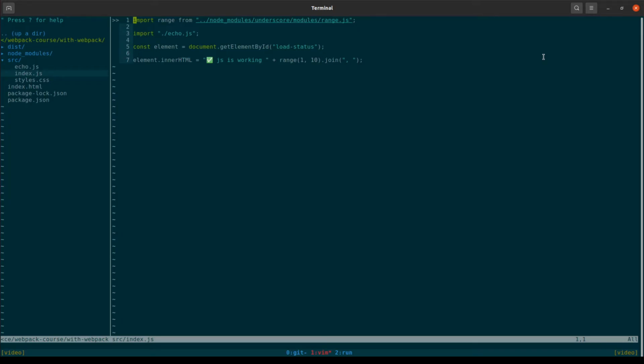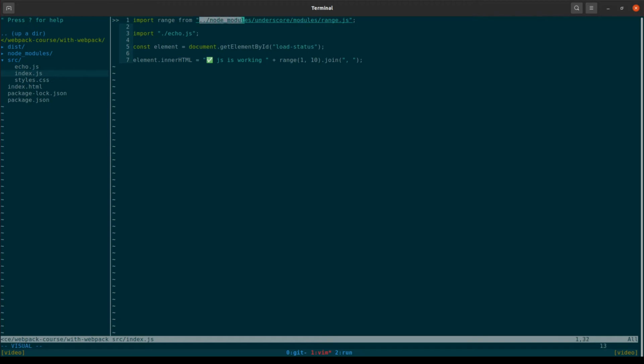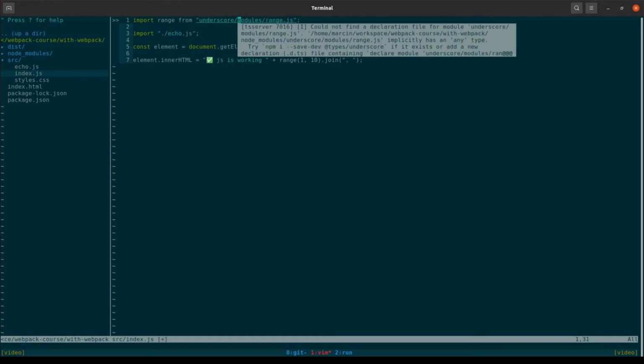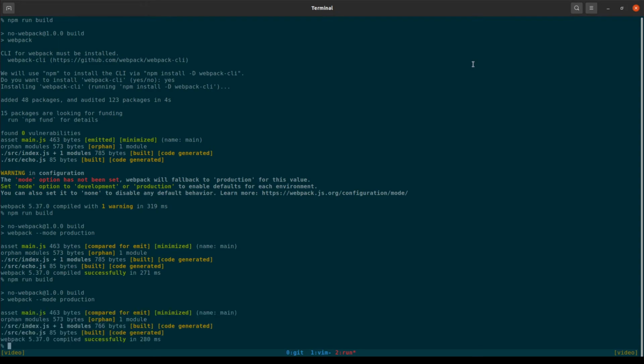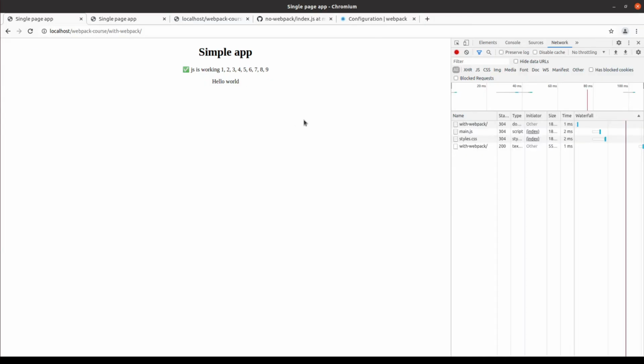The next benefit of webpack is that we can simplify our imports of npm modules. So instead of specifying the exact path, we can use just the name of the module we are importing from, and we can drop the .js extension at the end, and this will be understood by webpack, so we can rebuild our application. And as you can see, everything is working just fine.